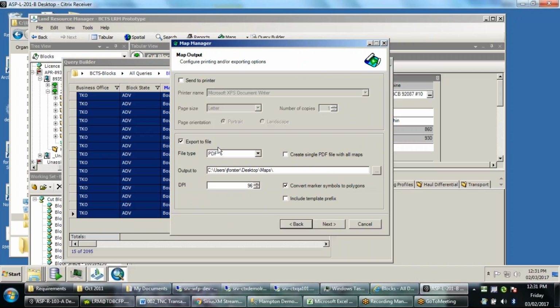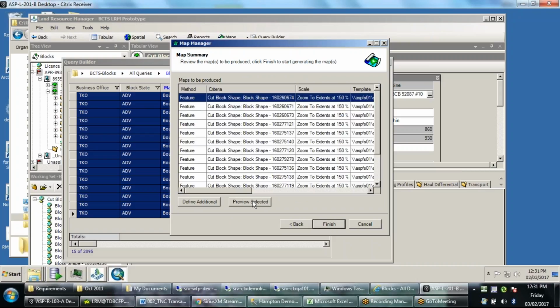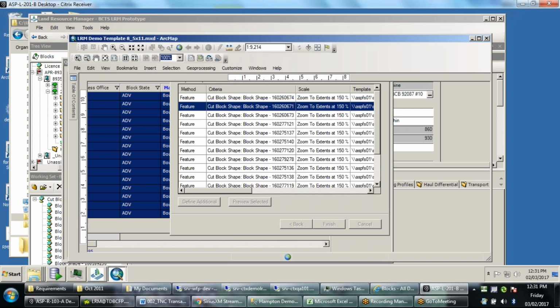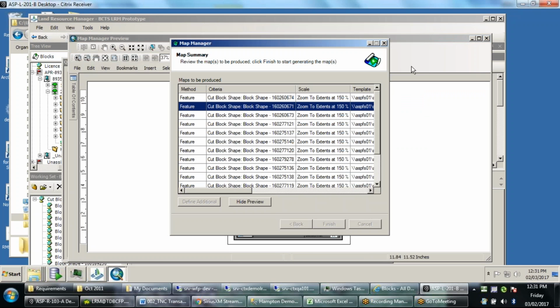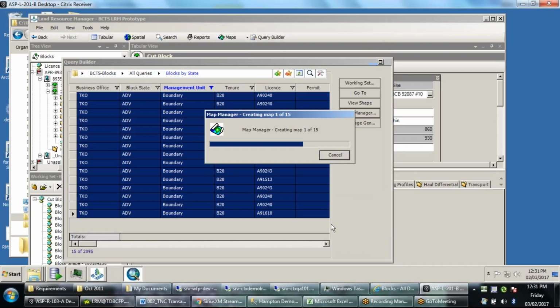Okay, I'm going to dump them all to the PDF folder. We'll see them there, and I click on Next. And again, if I want, I can preview one of them or more, just to make sure I'm doing what I think I'm going to be doing. Once I've validated that, I can close it, and then I can click on Finish.